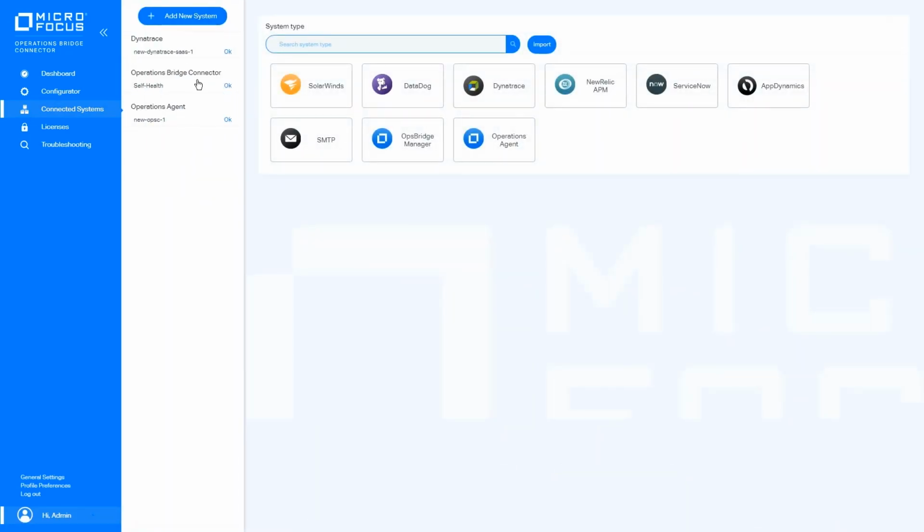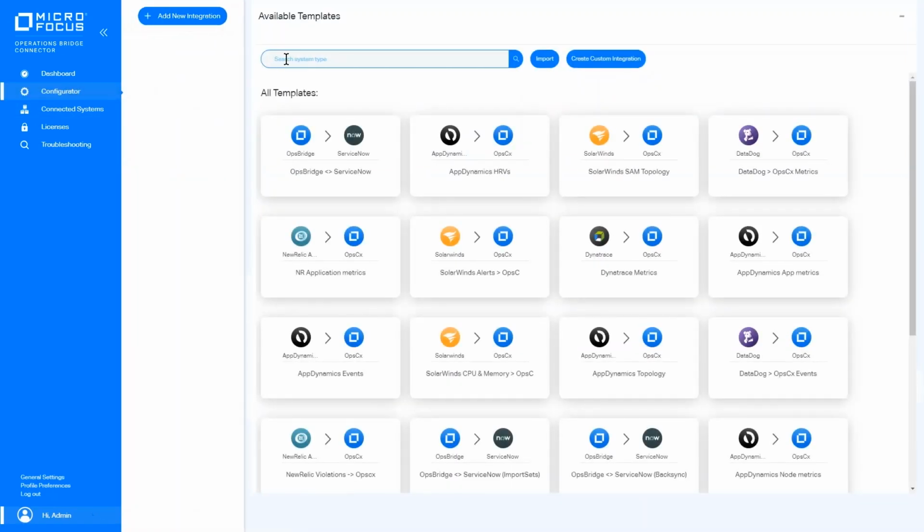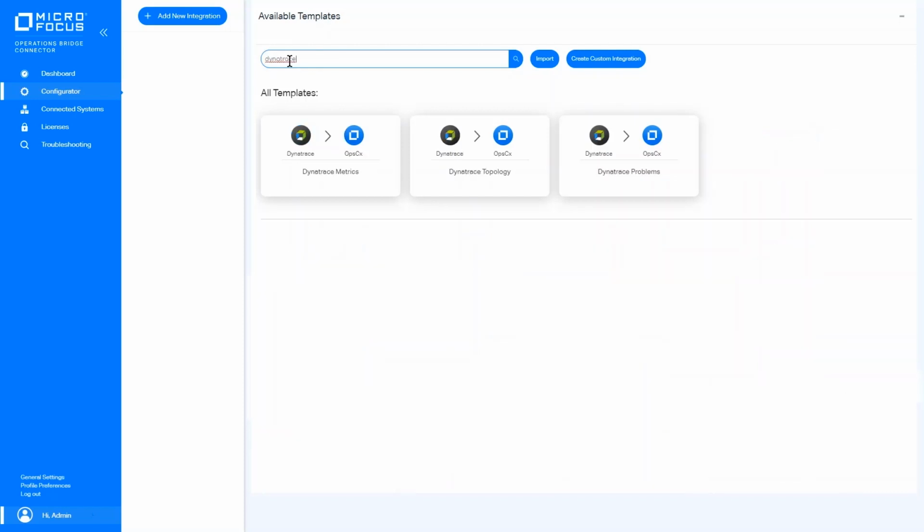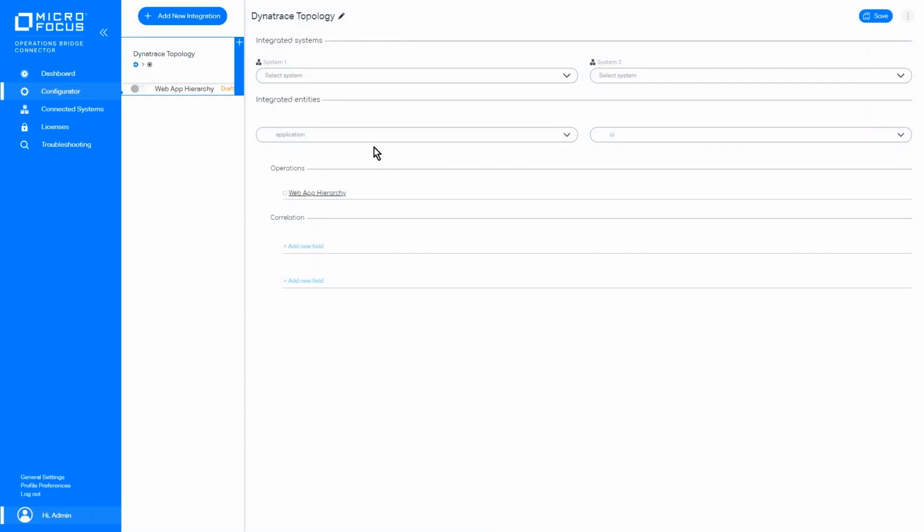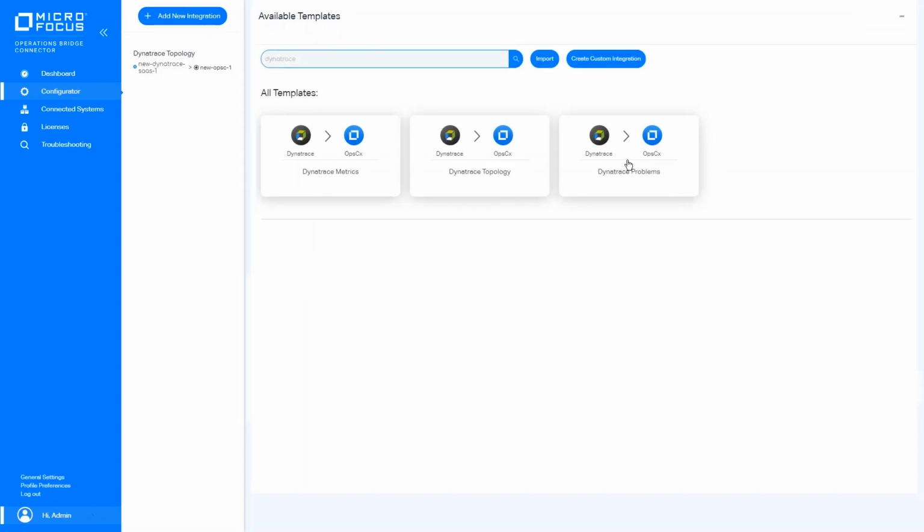Once the connection to our systems is verified, we can then move to the Configurator menu and select what integration we want to make. We can search from the list of predefined integrations that come out of the box with the connector and are ready to use in seconds. For each template, we can add our systems and save the configuration. We have different templates for different data flows.